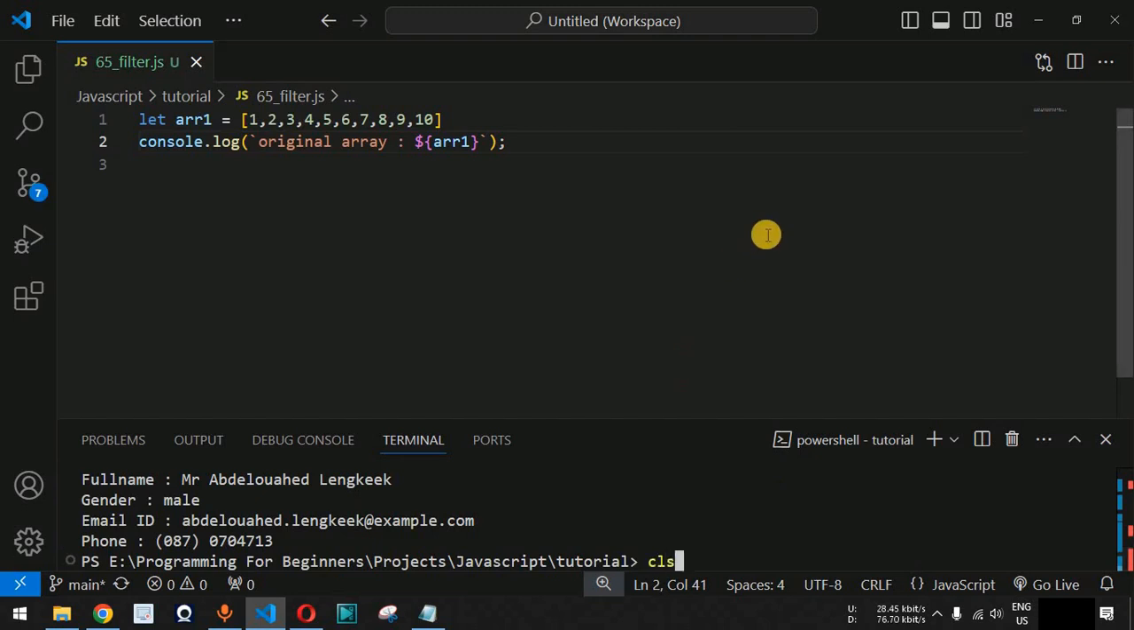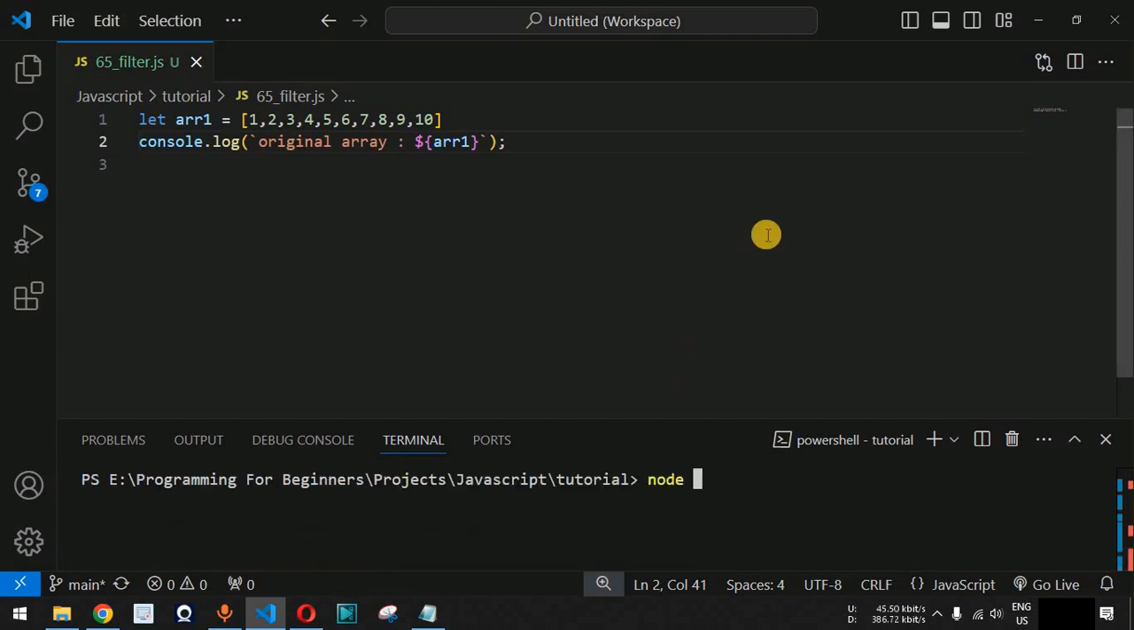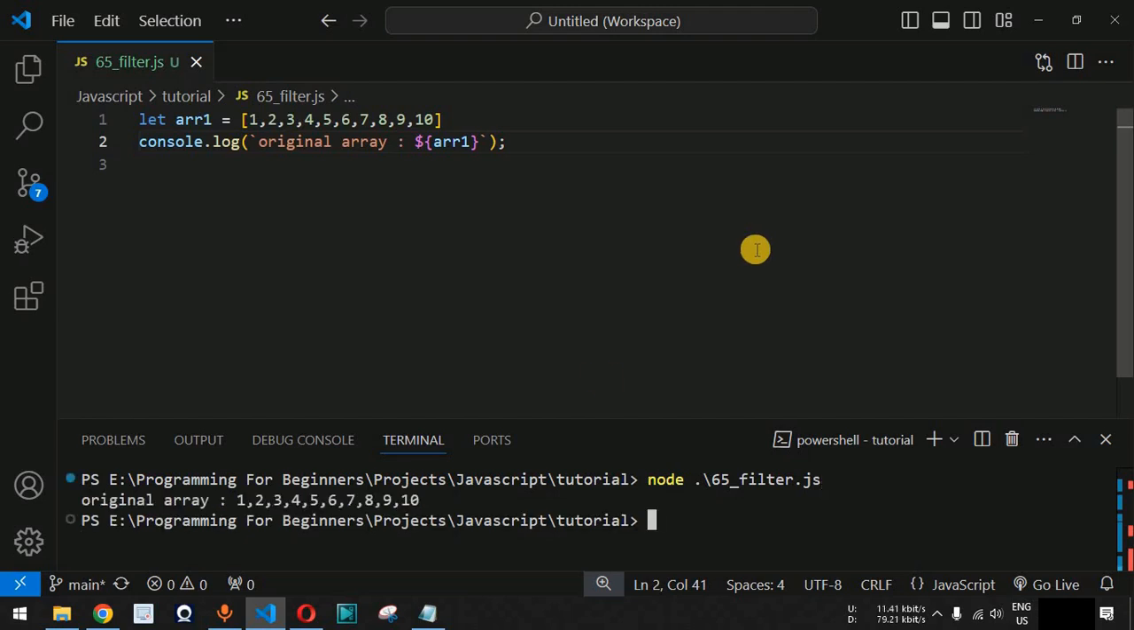Now let me save this file and try running this code on the terminal by using the node command followed by the name of the JavaScript file. When we press enter, as you can see, this is the original array, which has all the elements, that is 1, 2, 3, 4 up to 10.